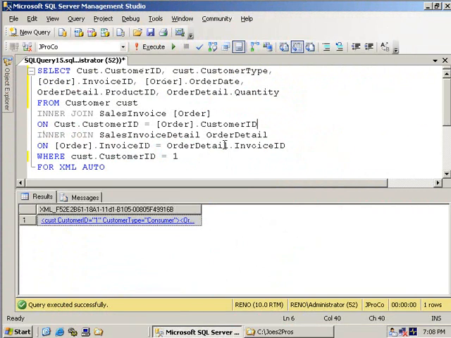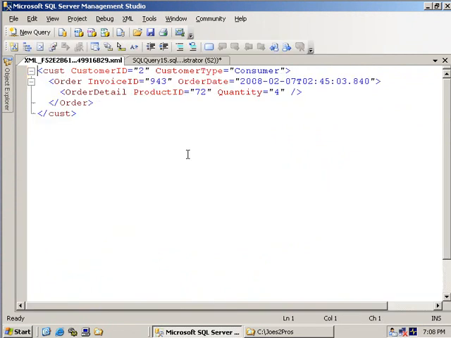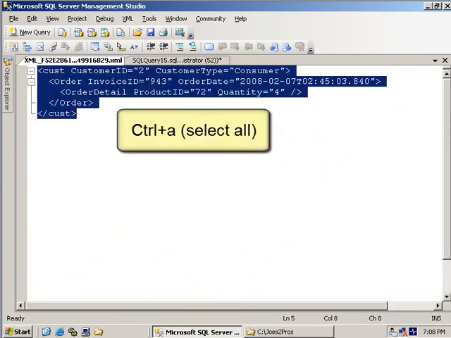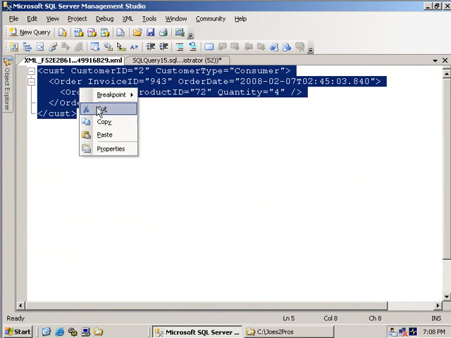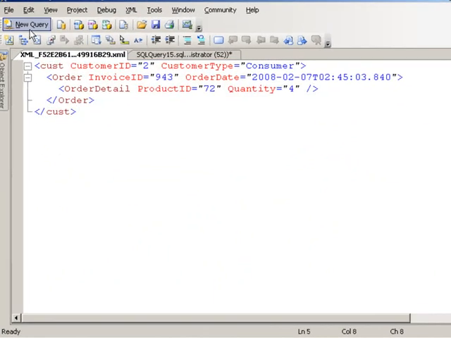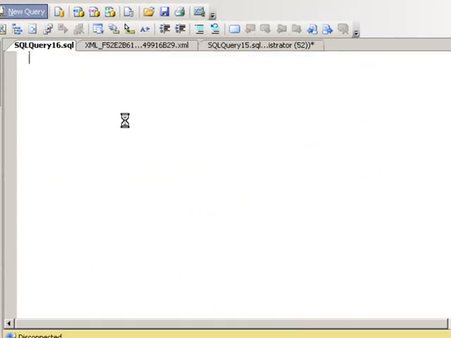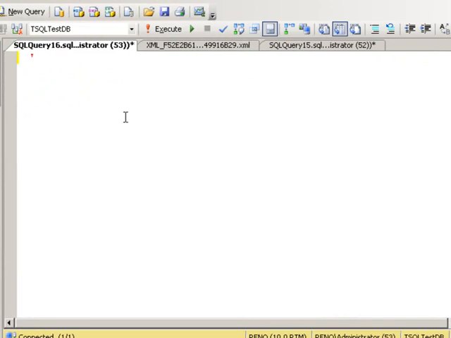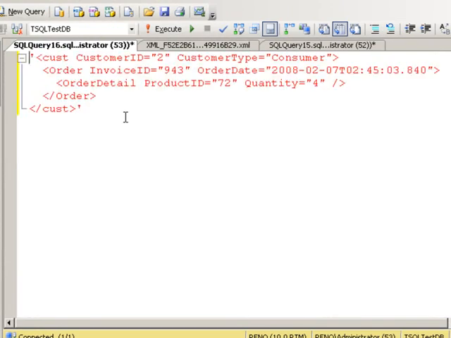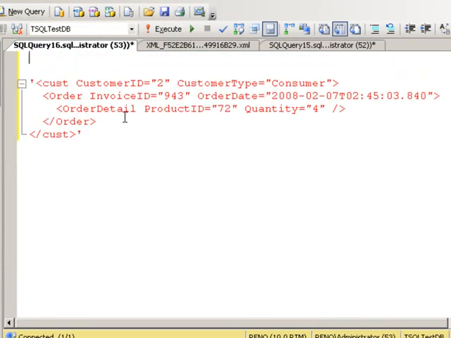Let's put it back the way it was. Let's go back to top 1 and say customer 2. This is the data we're interested in. Let's take this entire XML, and I did a Control-A to select all of it, and right-click somewhere in the middle and say Copy. Open a brand new query window, put in a single quote, paste it in, and another single quote. We will treat this as the XML document that we intend to shred into a table. SQL must first prepare the XML document.